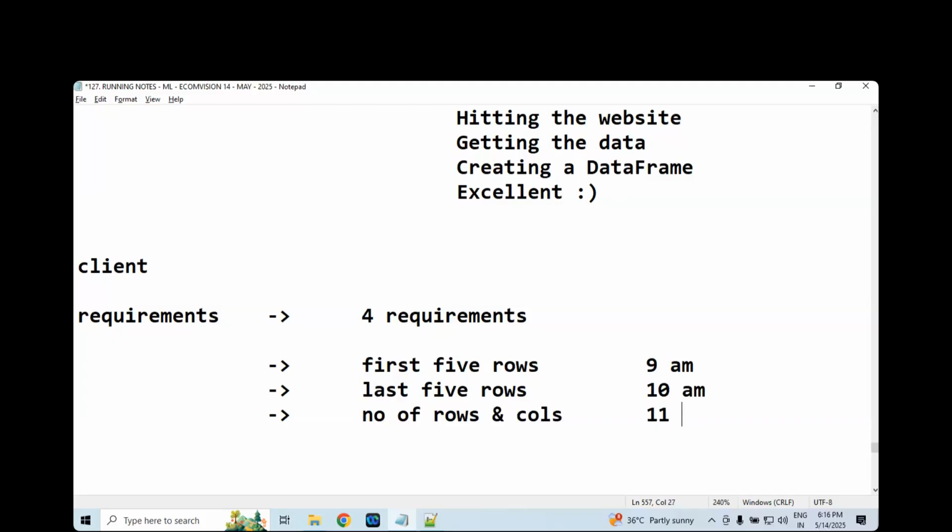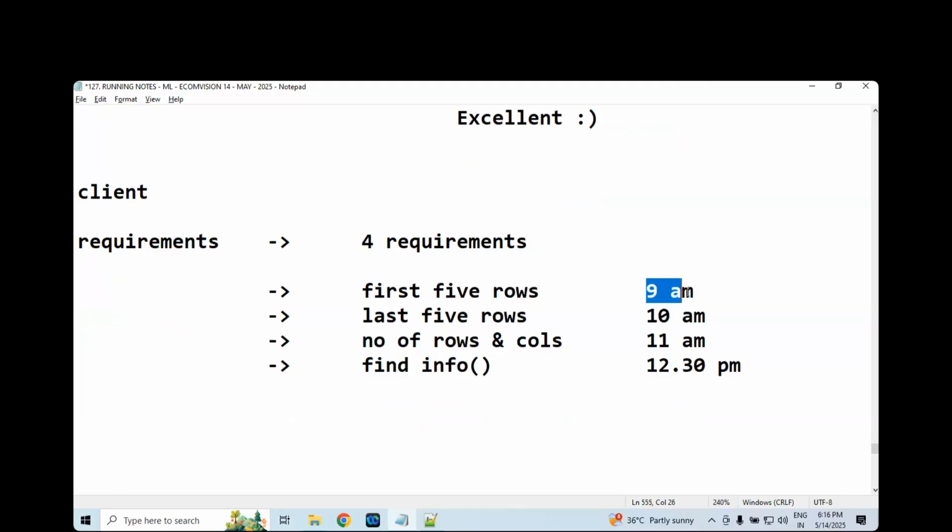That's at 11 a.m. Now one more requirement: the client is asking to find info, at 12 or else 12:30 p.m. Now I have a question: total how many requirements? 4 requirements, and there is a time frame: 9, 11, 12:30.